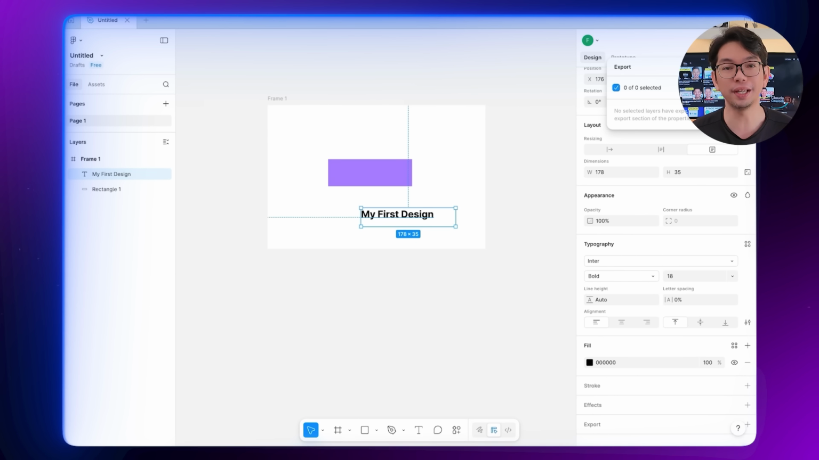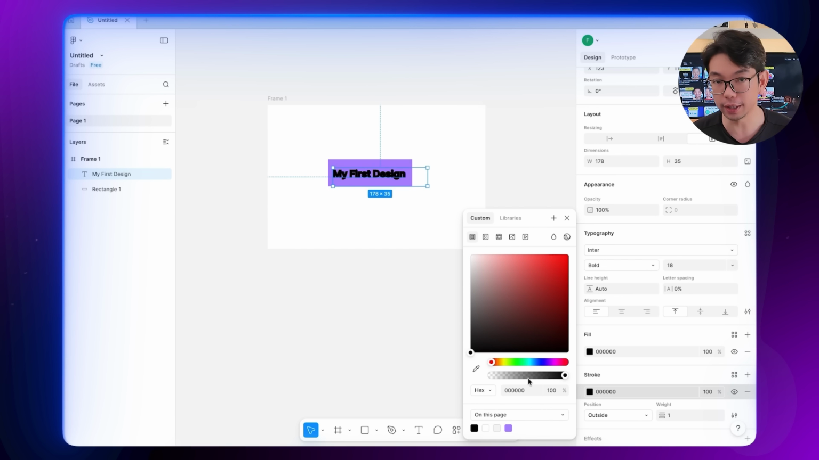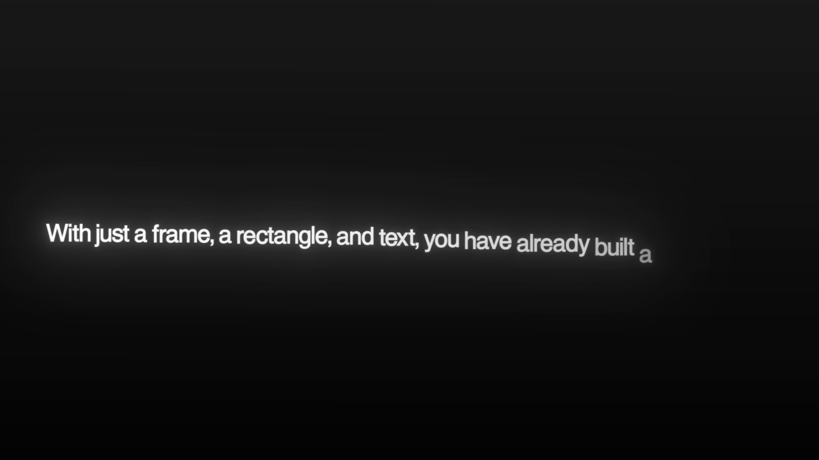However, this is also where beginners often overlook an important detail: stroke settings. So select your rectangle again and turn on stroke in the right panel here. Increase the thickness slightly so that the border becomes visible. And that small adjustment adds definition and contrast. So with just a frame, a rectangle, and text, you have already built a basic layout. It's simple, but it is real.